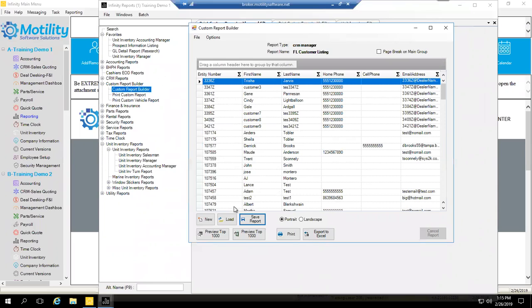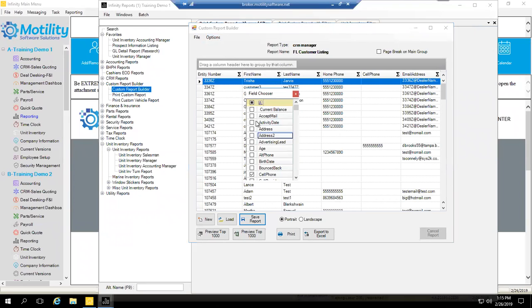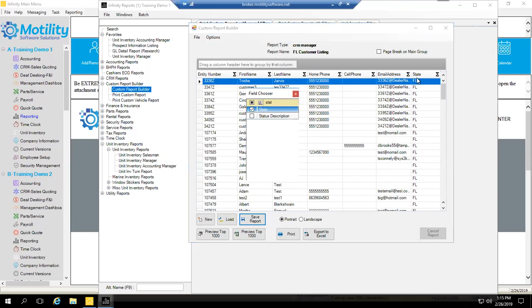Some other options that you have on the report builder screen. I just want to mention that if you ever need to go back and add any columns, you can go back up to options, and select Field Chooser, and it'll give you that window back just in case you want to add any additional fields. So if I wanted to see state, I can add that. And as you can see, it's all people in the state of Florida.